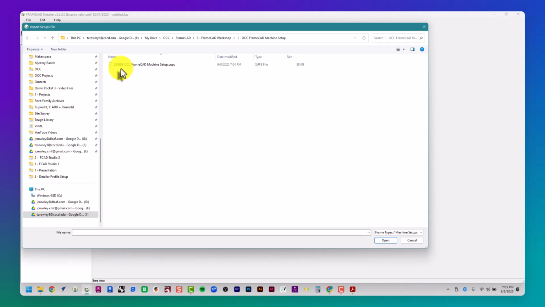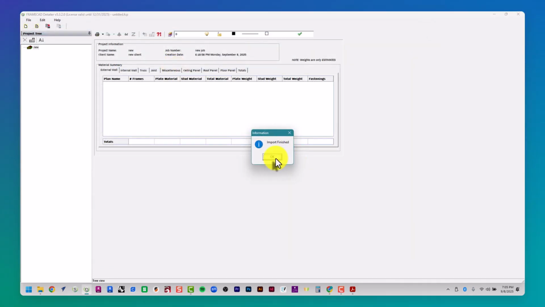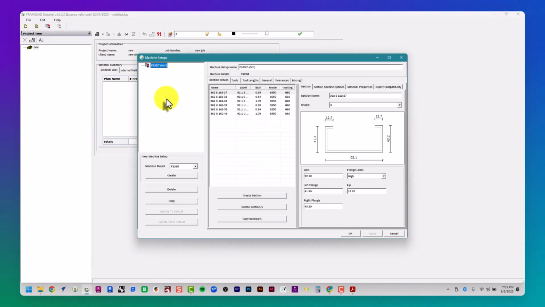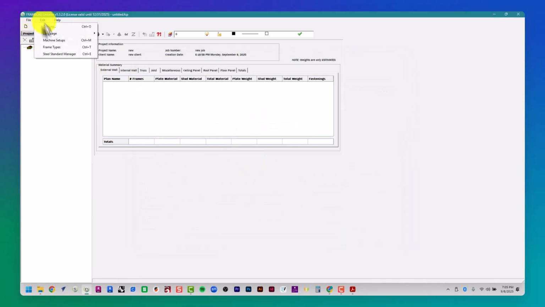So the exercise I'm going to have you all do is you're going to replicate this entire exercise from start to finish. And what I have for you is your very own little copy of our detailer profile setup. I'm going to go through this exercise. You're going to identify all this information.